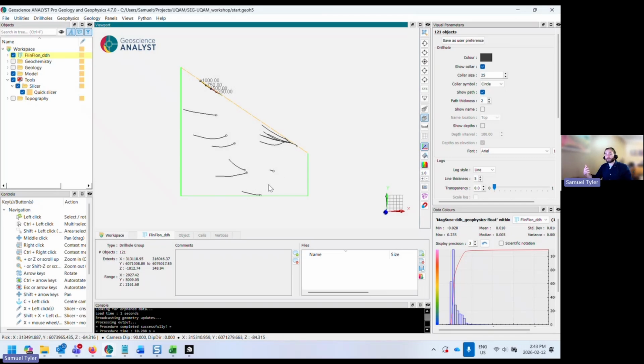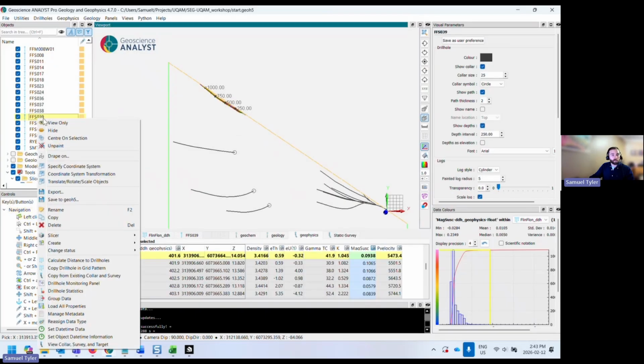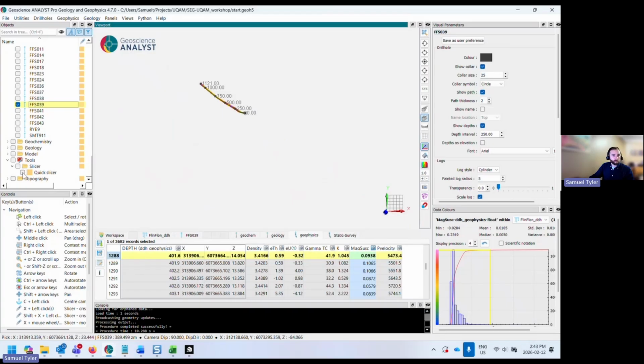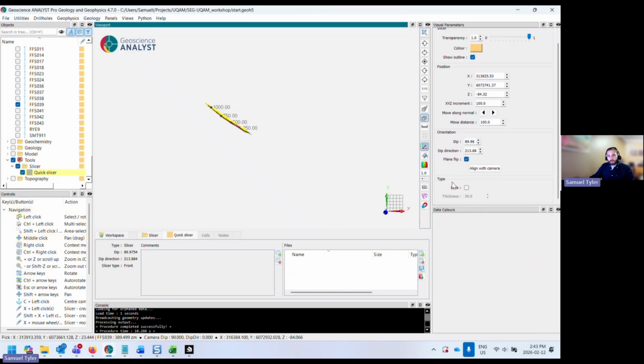But for setting up just a nice section to look at, what we'll want to do is change this to a thickness type slice where we have one plane with clippings on either side to view that drill hole. So what I'll do is just take that drill hole we're interested in and isolate it again by viewing only. Make sure that slicer is turned on. These slicers are treated as objects and they do have visual parameters just like any other object. Turn on the slicer, go quick slicer, and down at the bottom of the visual parameters panel there, find type, slice, and turn slice on. And that gives us a 50-meter clipping on either side of that slicer plane.